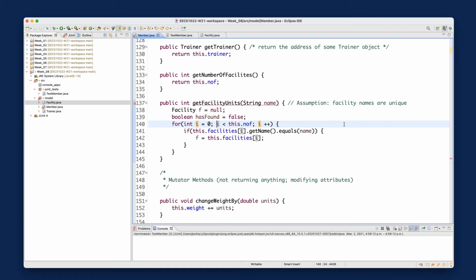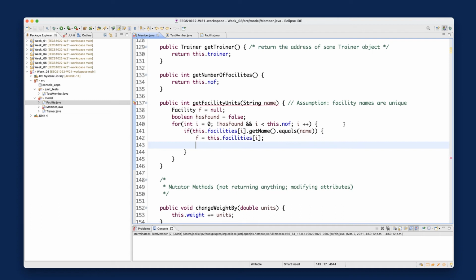So I would say in it, we're going to stay in the loop as long as we have not found. Has not found. Not the case we have found. Has not found this, and also the i index should be strictly less than this.nof, right? All right, and then as soon as we have found it, we're going to set the hasFound to be true. All right, so this will make sure it will be efficient. hasFound, not hadFound.